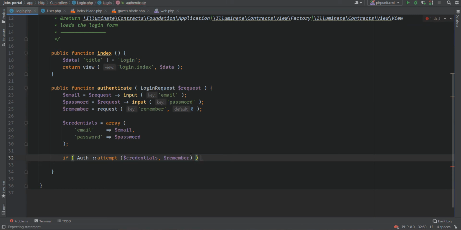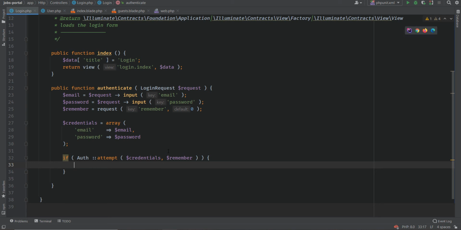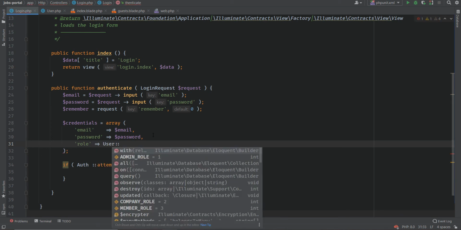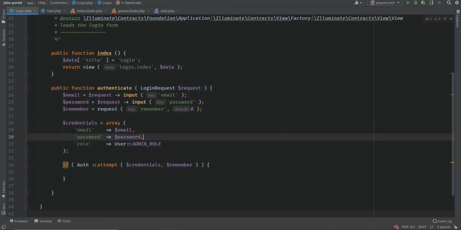Now, if this works, what it will do is basically create a session for the user. So what we need to do is regenerate the session token for security purposes, and then we need to redirect the user to the dashboard page. One more thing that we have forgotten here is basically the role. The role should be the admin that I have earlier talked about. That it should only log in the admin users.